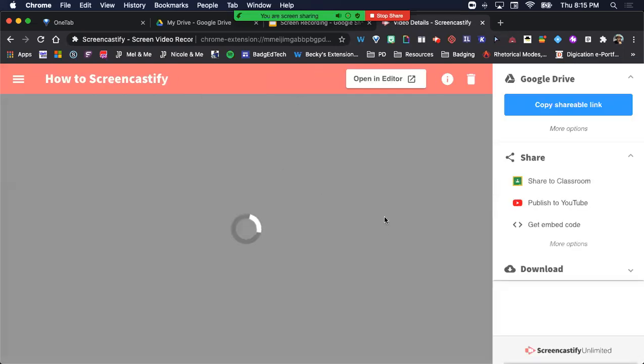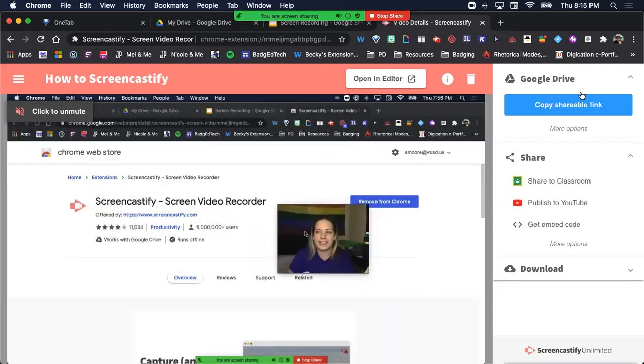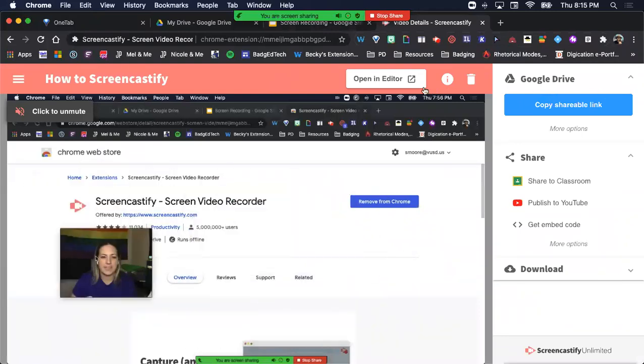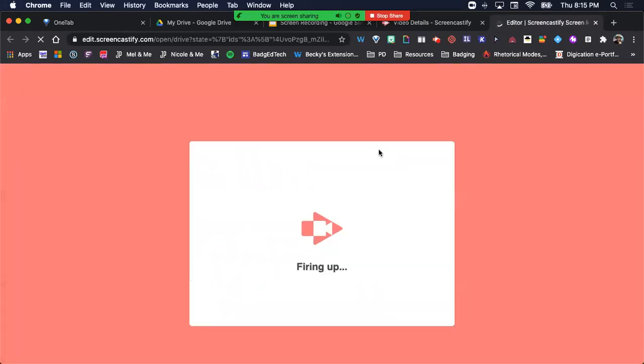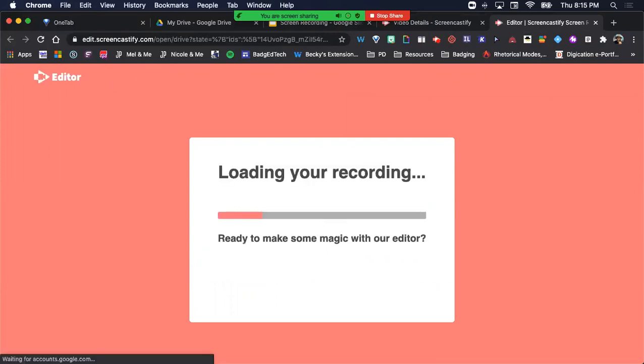And there is our how-to Screencastify video. It's already uploaded because this bar over here on the side is gone. And if I wanted to edit it, all I had to do is click open in editor. It's going to fire up the editor. And then that's where you have all those tools to be able to cut, trim, zoom in or crop.